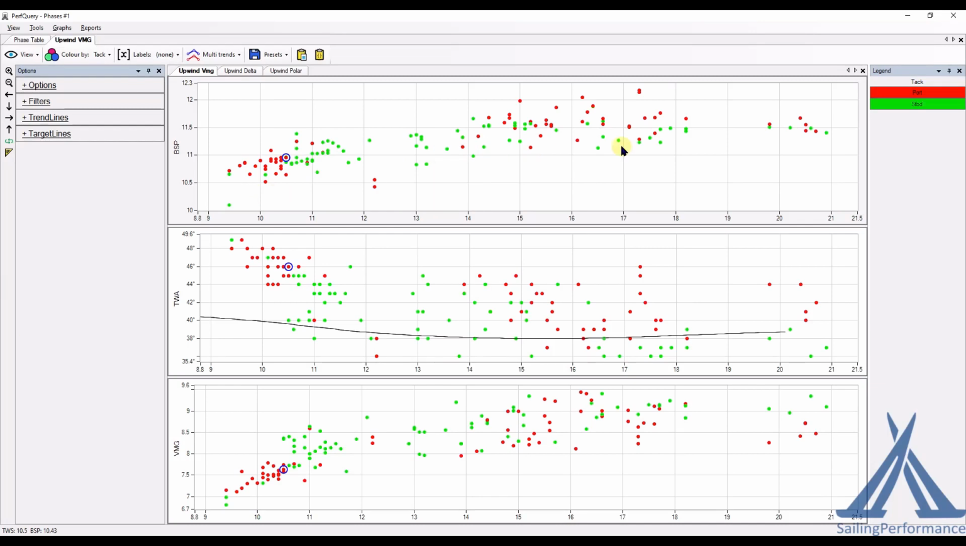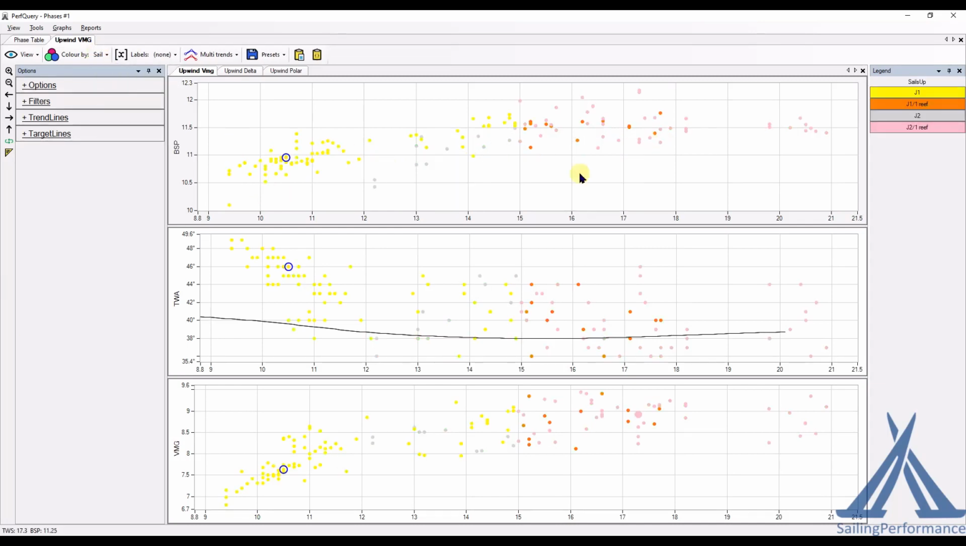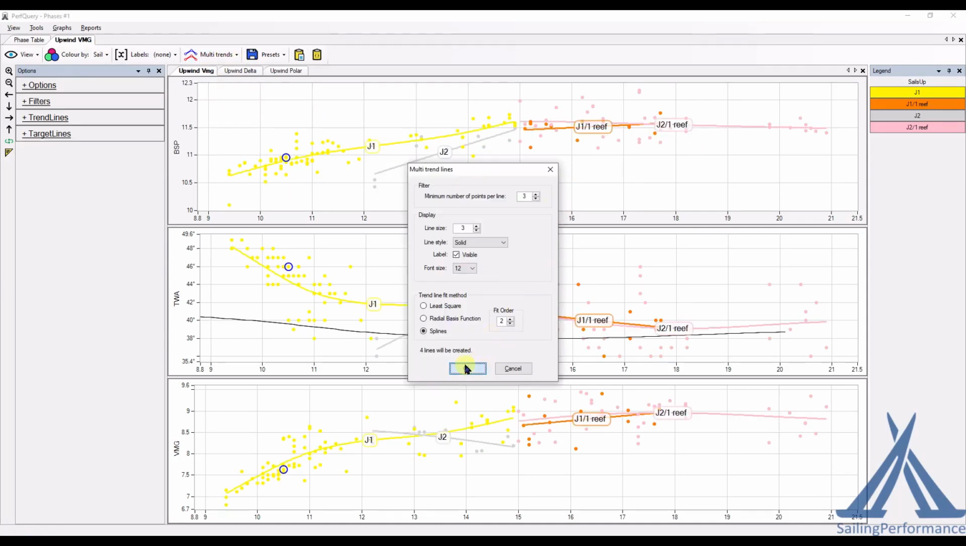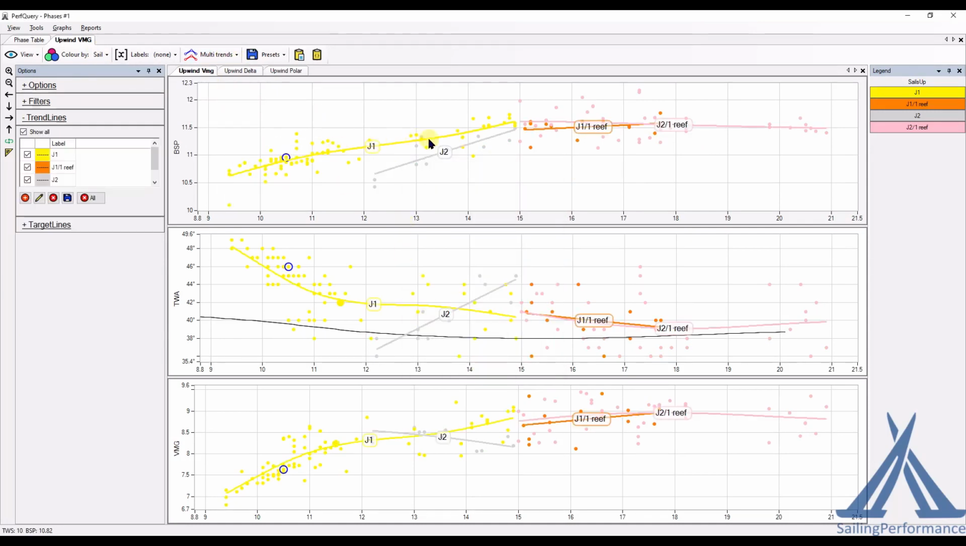All of a sudden, we're going to have way more data, and maybe I want to look at things by sail, and then I can create trend lines by sail. And now I can have a much more in-depth analysis of my crossover ranges. You typically see that J1 is probably holding quite well above 13 knots when we thought of those J2. And then actually J2 and one reef is possibly a little bit better than the J1 with one reef. So we can do all kinds of stuff.